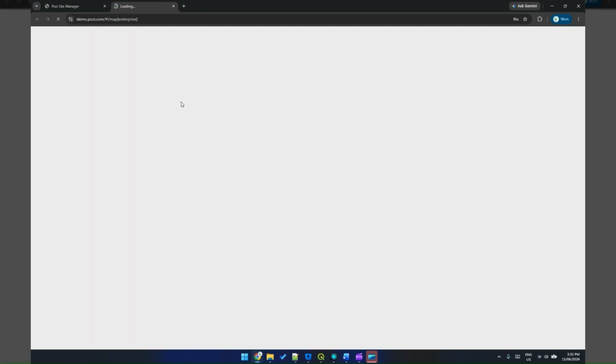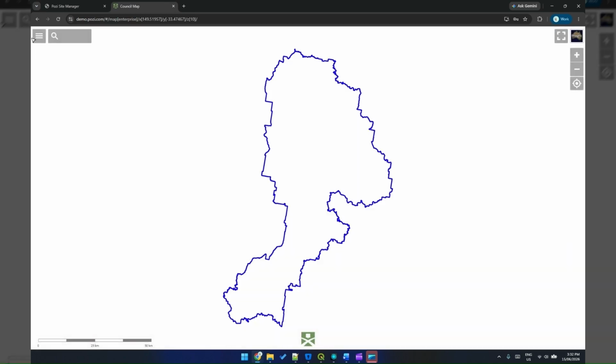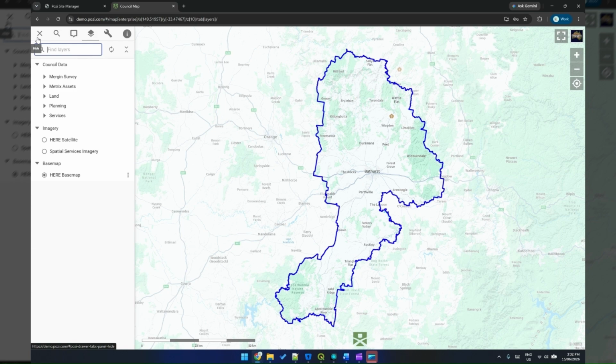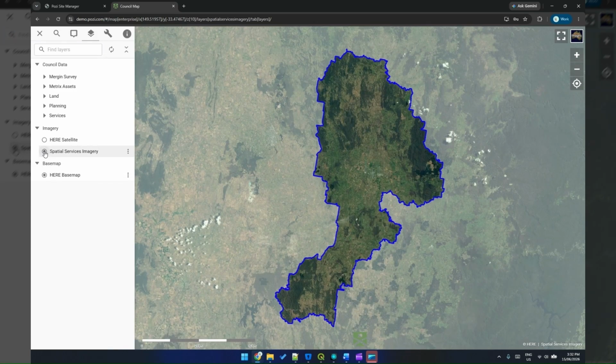Once I load my map, I'll have a look at the contents of the layer list by expanding the menu on the left-hand side. I can go and turn on the Spatial Services Imagery layer. Now, if I look down the bottom right-hand side of the screen, I'll see that the attribution for this layer actually says Spatial Services Imagery, the same as the layer name. And while that's okay, it's not as accurate as we'd like it to be.